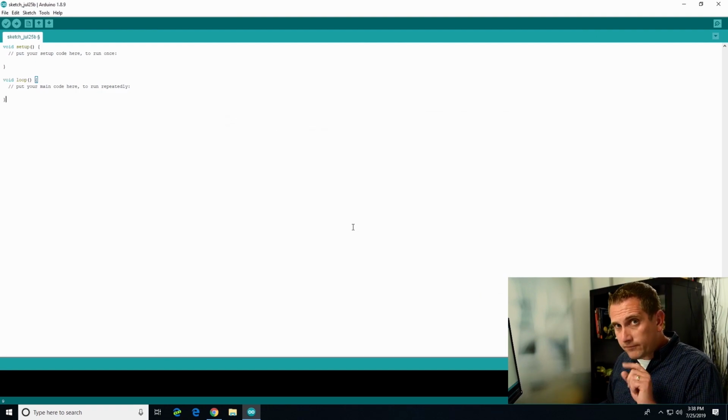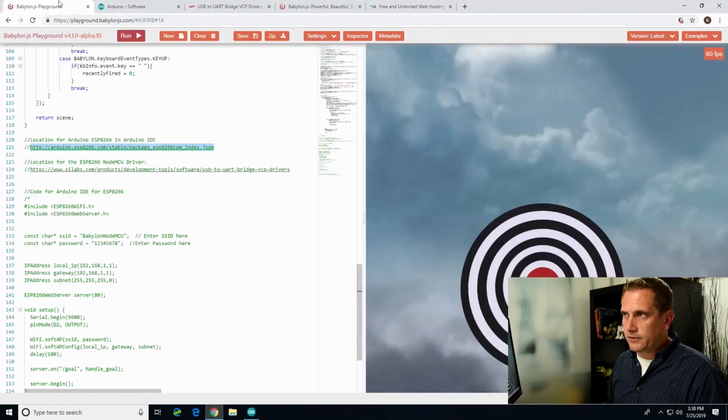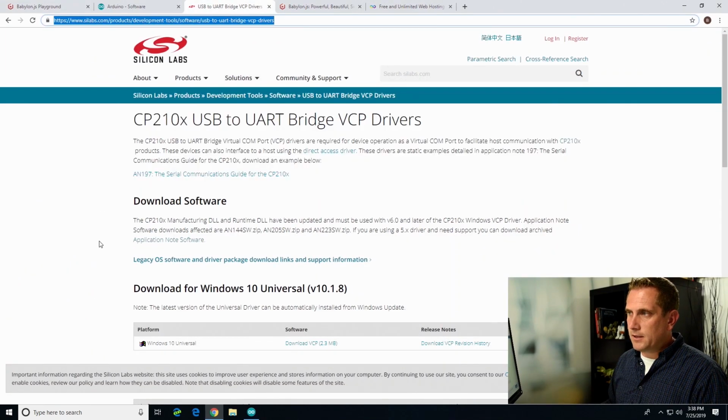Almost done. One final step that we need to go through, which is we need to give this computer the hardware driver to be able to communicate via the serial USB bus on the board itself. Again, super easy. Back to our playground. Everything we need is right here. This is the location of the driver. I have it up right here. It is the CP210X driver, and you just grab the Windows Universal, download that, install that, and you are off to the races.